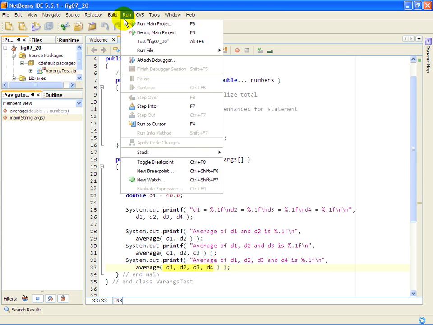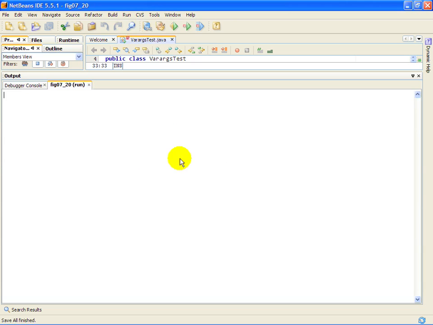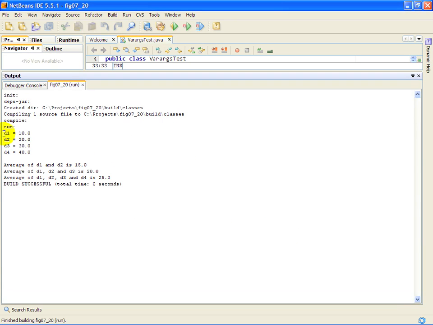And if we go ahead and run this, we can see in our program's output, here are our 4 values, d1 through d4, 10, 20, 30, and 40. You can see that when we calculated the average of d1 and d2, we got 15. When we calculated the average of d1, d2, and d3, 10, 20, and 30, we got 20, because when you add all those up and divide by 3, you get 20. And then finally, when we added up d1, d2, d3, and d4, and then divided by 4, we got the result 25, because these total 100, and when you divide by 4 you get the result 25.